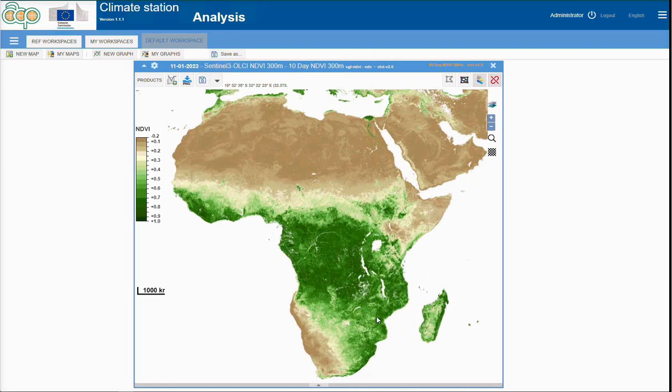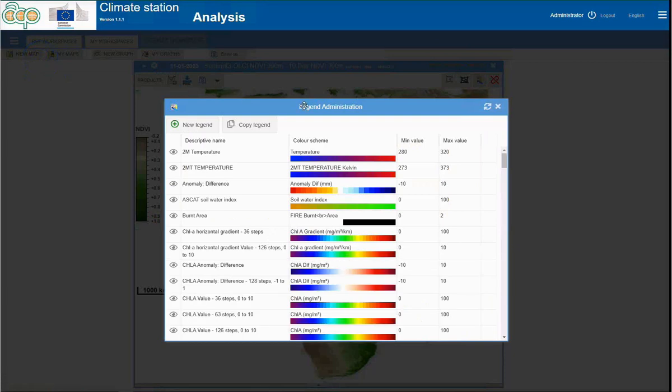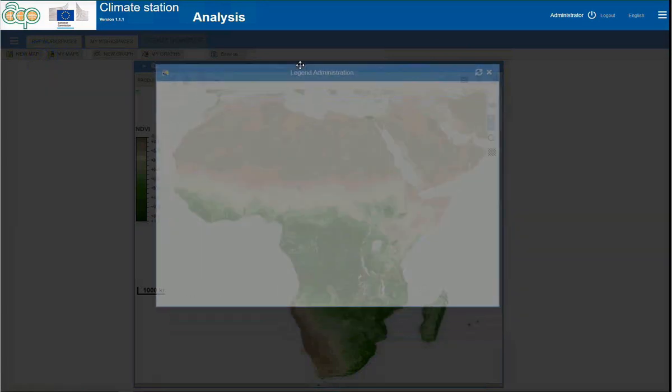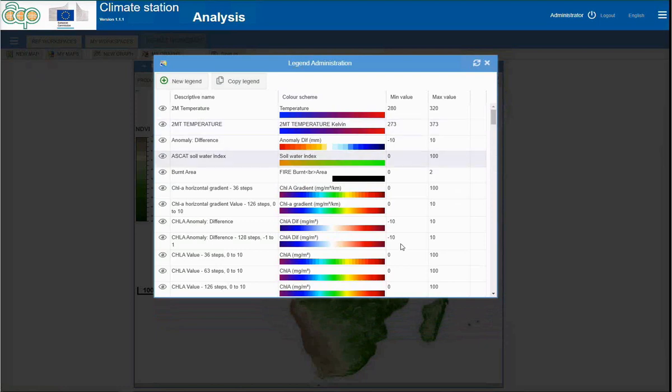Let's say you want to change the color of a legend. For that, you need to go to the Legend Administration tool. There is a menu in the upper left corner. You click on it and you see the item Legends, and you click on it, and the Legend Administration tool will be opened.